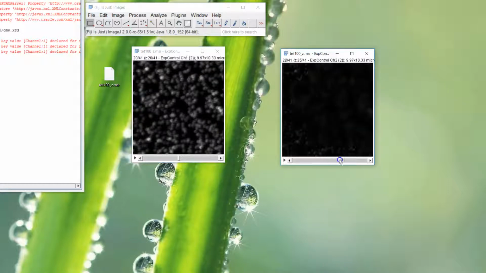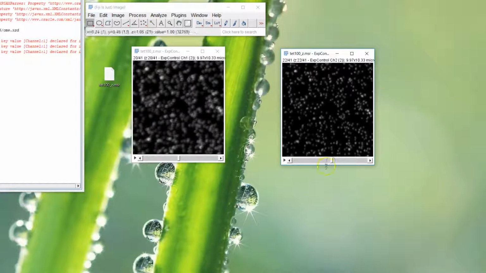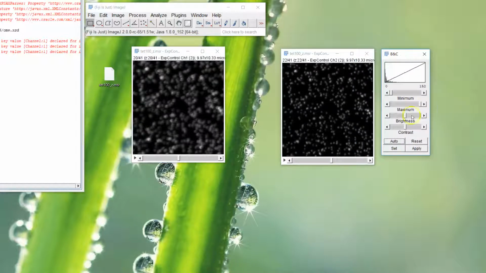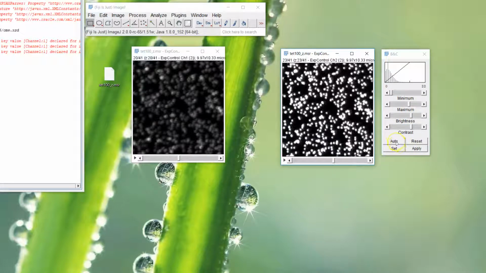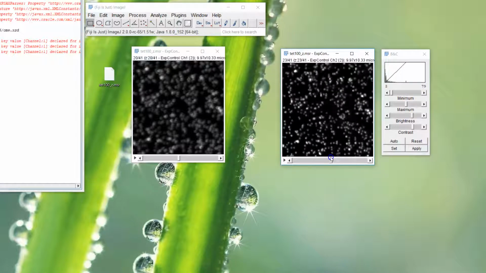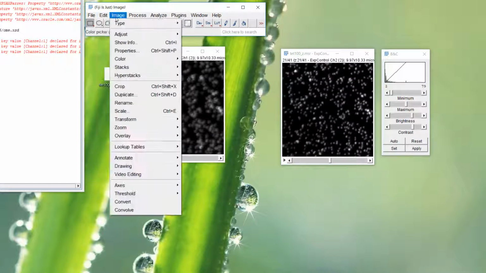It should be auto-scaled to the maximum level. If you do the brightness and contrast adjustment, whichever level you're on, if you hit auto, it's going to auto to that level. So you can use that if you need to. And then what you might want to do is make an overlay.